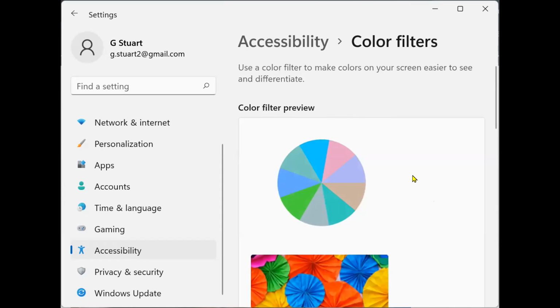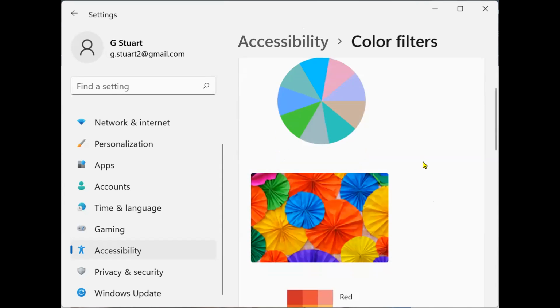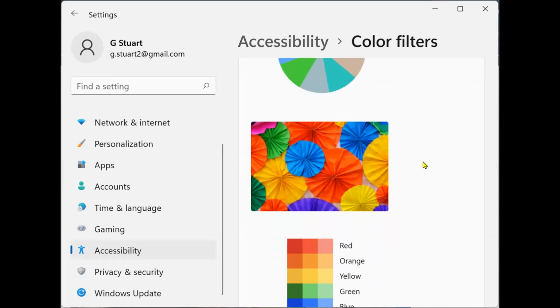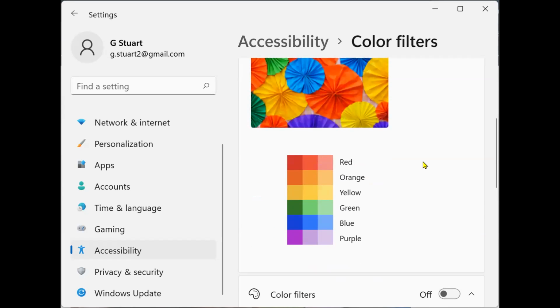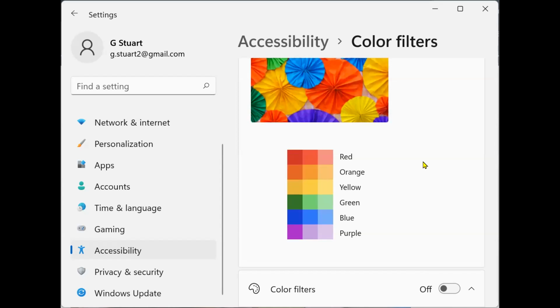And so what Microsoft has done is allowed it so that we can create all kinds of colors. Now, I do a lot with color and contrast. That's kind of how I'm able to manage most things.